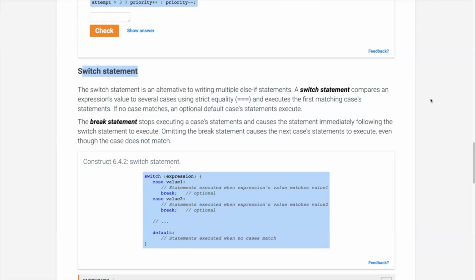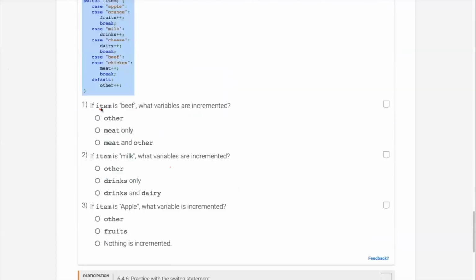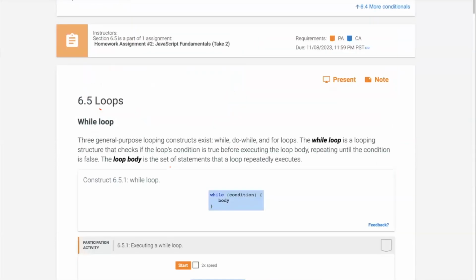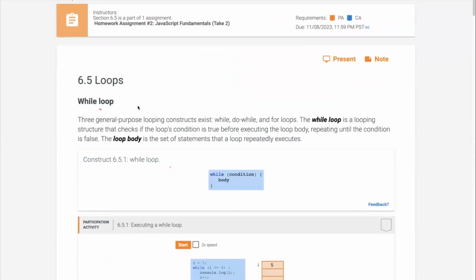All right. Okay, let's move on to, yeah, I think we should move on to loops. All right. So this is the starting point of our lecture.